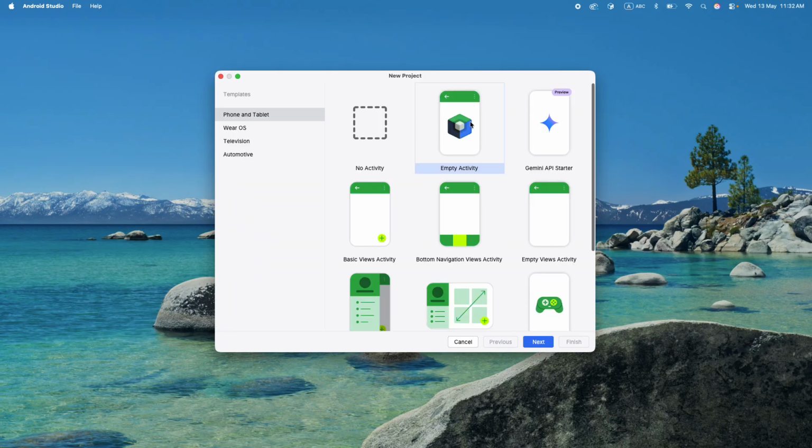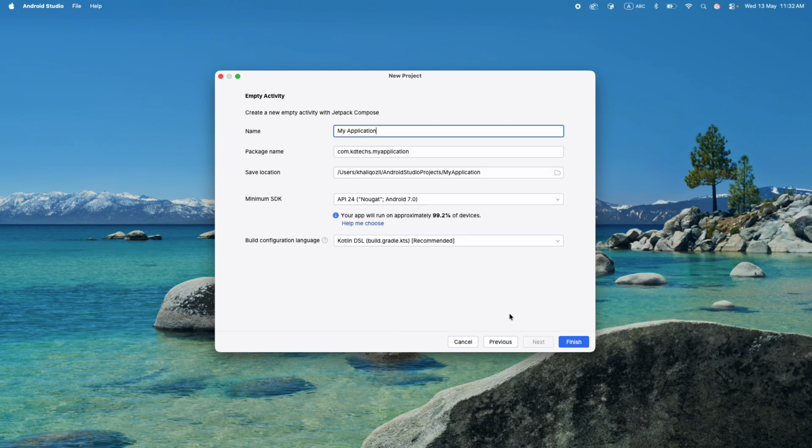And for this project we are choosing Jetpack Compose. So for that I will be choosing the empty activity with this blue, black and green icon. Click on this one and click next. Give your application some name. In my case I will say my music player and leave the rest as default.